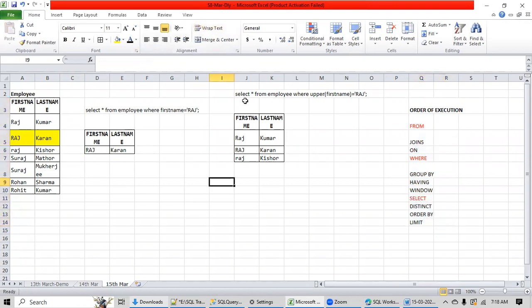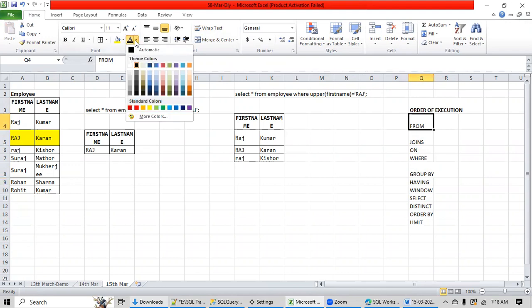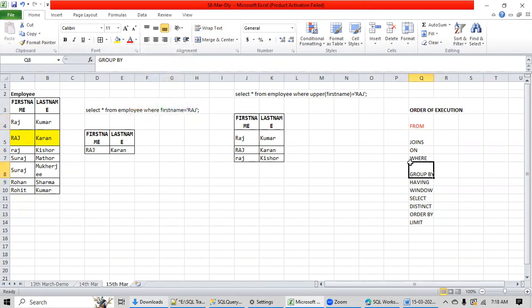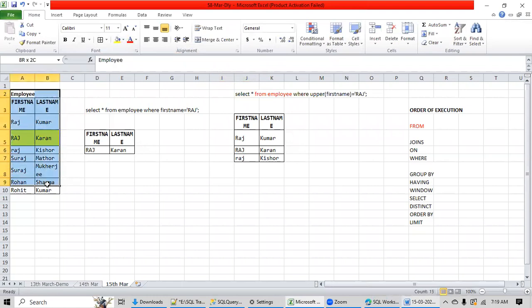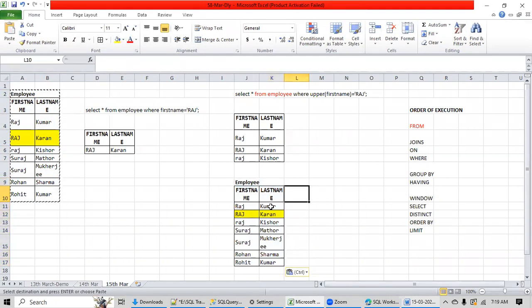So: select star from employee where upper first name is equal to RAJ. Here, which keyword will be executed first? From. The meaning of from is that the engine will take a copy. Here it is from employee. It means the engine will search for this employee table in the database, take a copy, and keep it here. Please go on mute everyone. Now from is done.